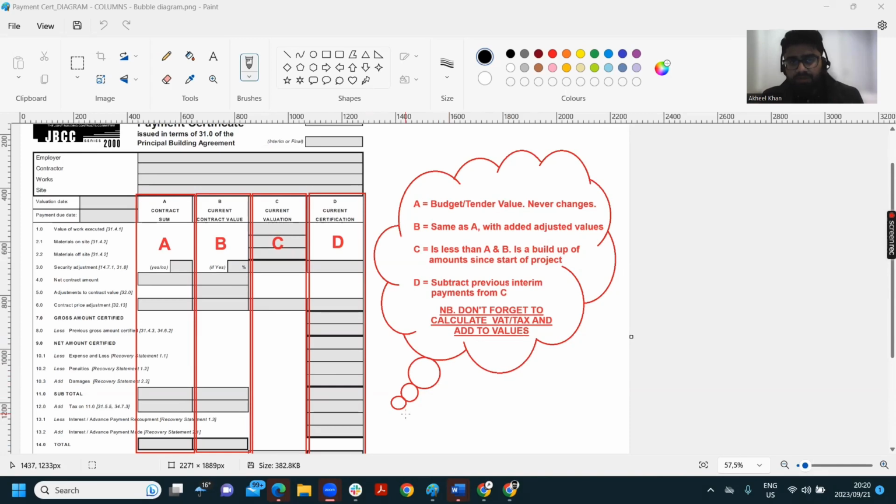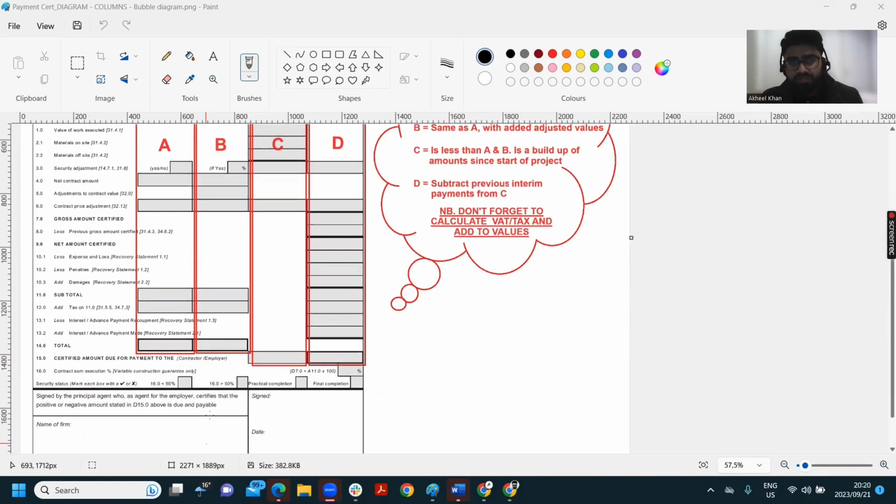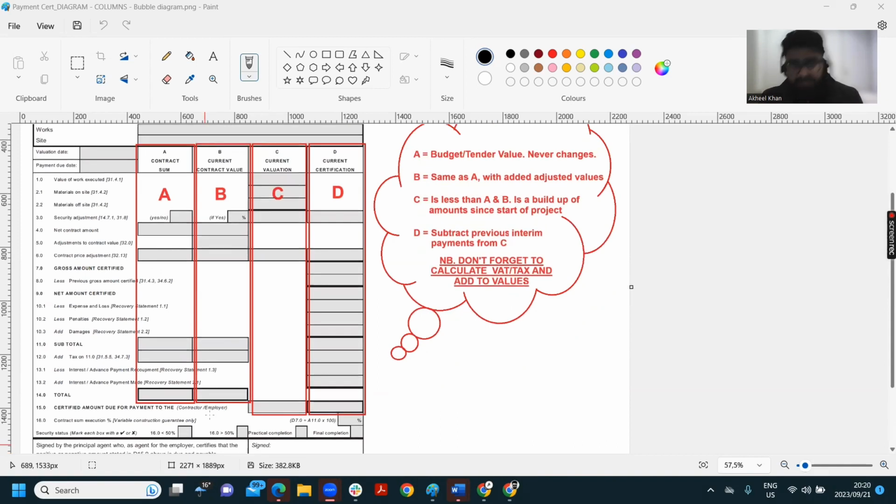So here we are. I have labeled this as ABCD for you, showing you how to read the columns. There are 4 columns here. Let me just write over this so you can see it. Here's the contract sum. You can see there's a current contract value, the current valuation, and the current certification. That's literally the names of each of the columns. But what does that mean? That's the important part here.